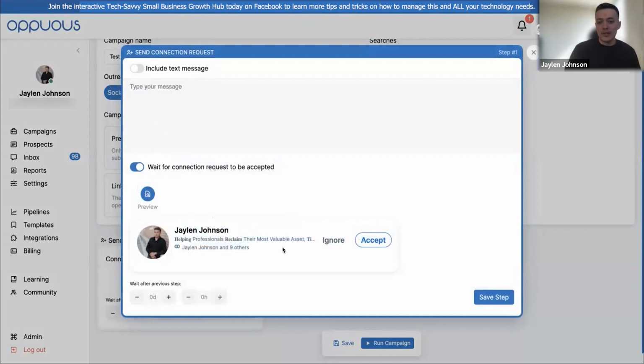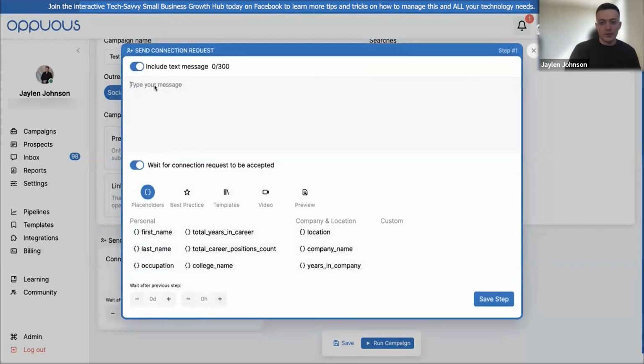You have the option to send an empty invitation, as you can see here, or we can always include text as well. So whenever you're including text in any message, whether it's a connection message or a follow-up message, we have these different placeholders that you can use to create a more tailored experience when you're reaching out to these prospects. All of these tags or placeholders will be pulled directly from the prospect's profile. So I can say my first name, would love to connect.